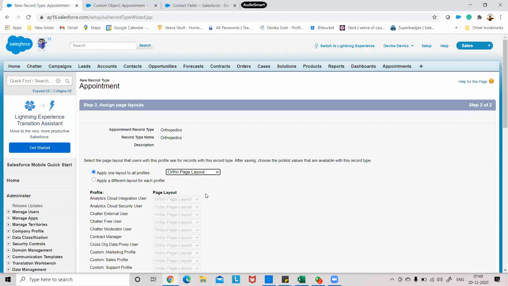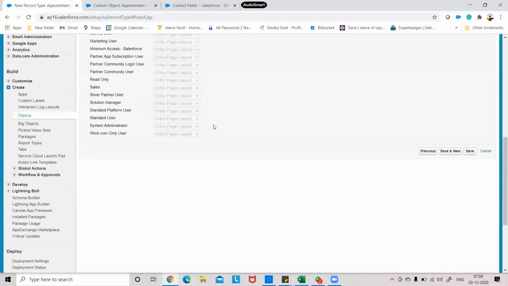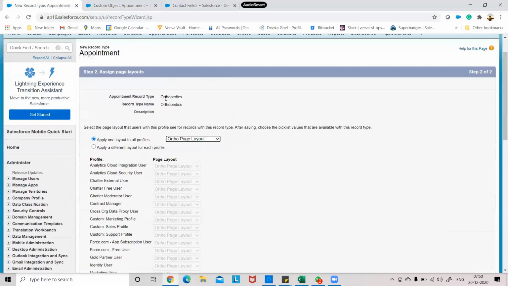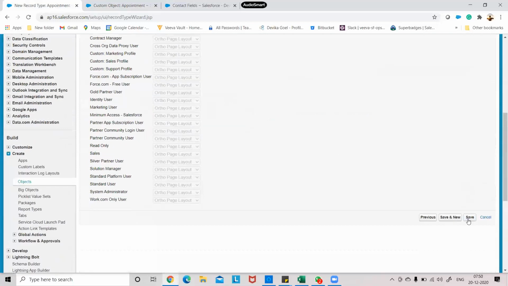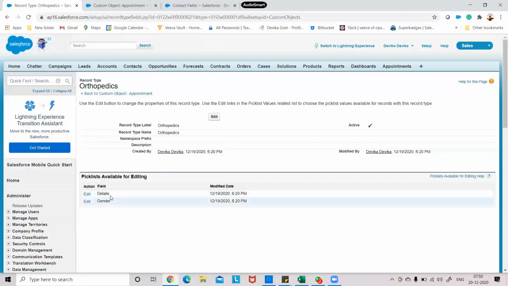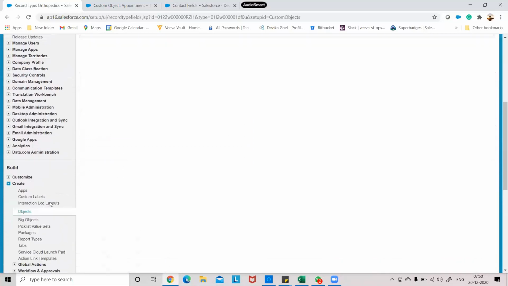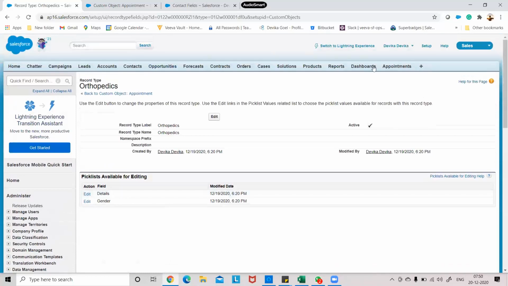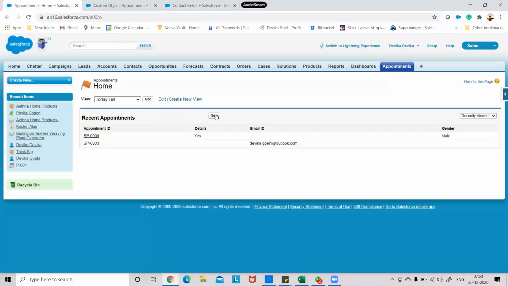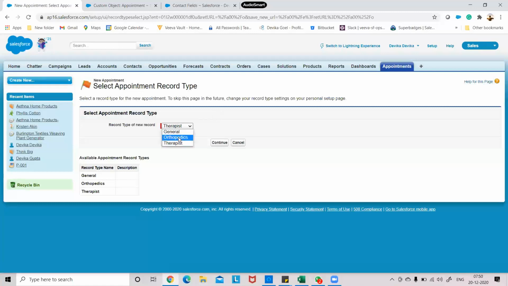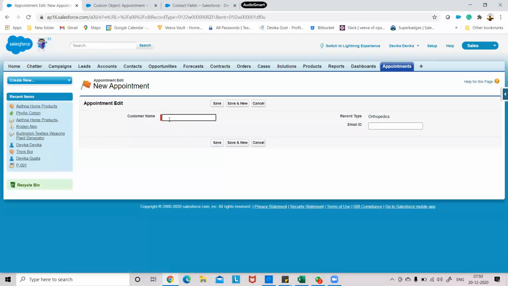Now I have the ortho page layout. I have assigned this page layout to everyone who goes to the orthopedic record type. Save. Now, details and gender are pick lists, but I have not added these pick lists to the page layout. Or was it required to have them? Let's see. I'll go to the appointments, create new, go to orthopedic, continue. Can you see? I only have these three pieces of information.